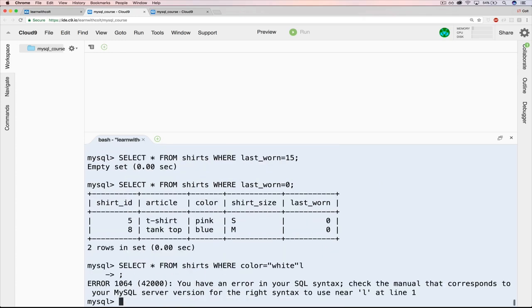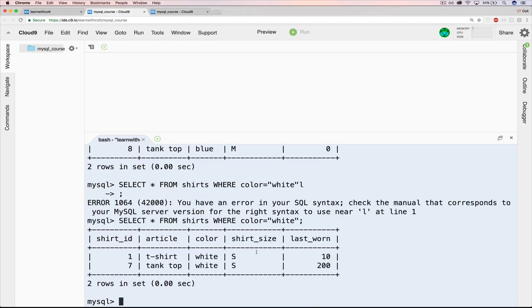Oh boy. Let's get rid of that extra L there. Here we go. So we have two shirts, a t-shirt that's white, that's small, and a tank top that's white, that's small. So we want to change color to be off-white and shirt size to be extra small because we shrank them and we mixed them with colored stuff in the washing machine. So their color is now off-white.